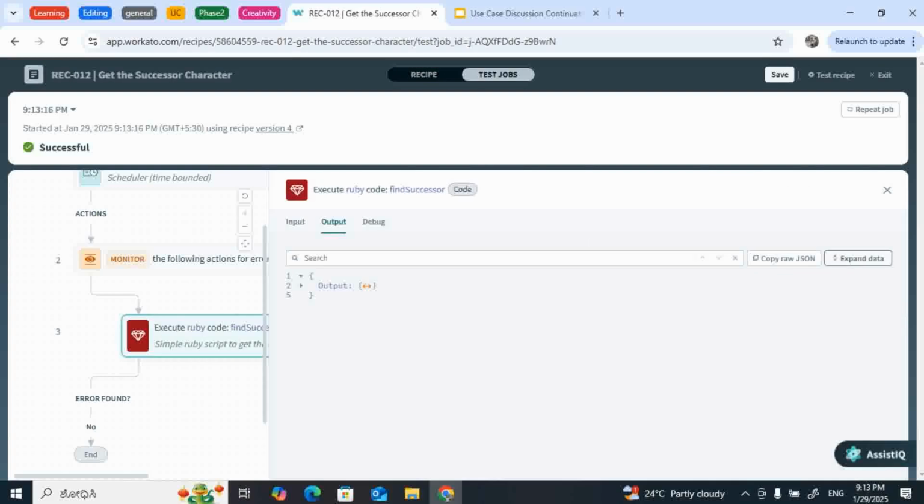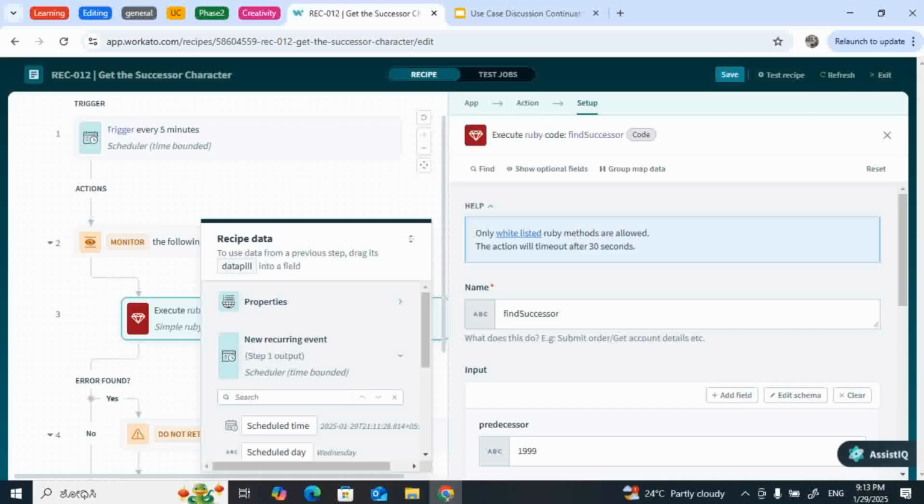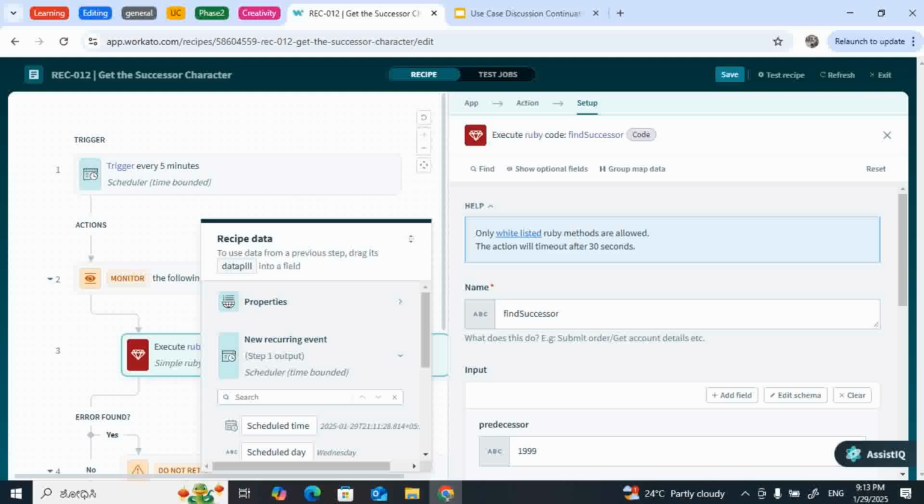Let's understand the output. We get 2000, right? Because when we add +1, the successor is nothing but the previous character with +1 added. For example, ABCD: the last character gets one added to it, meaning the next character has to come, similar to numbers as well. So this is for the first particular record.